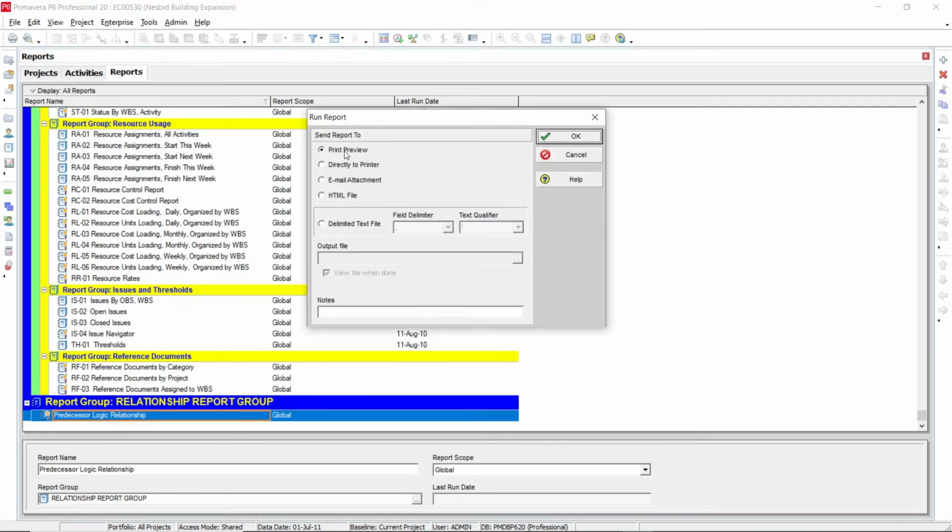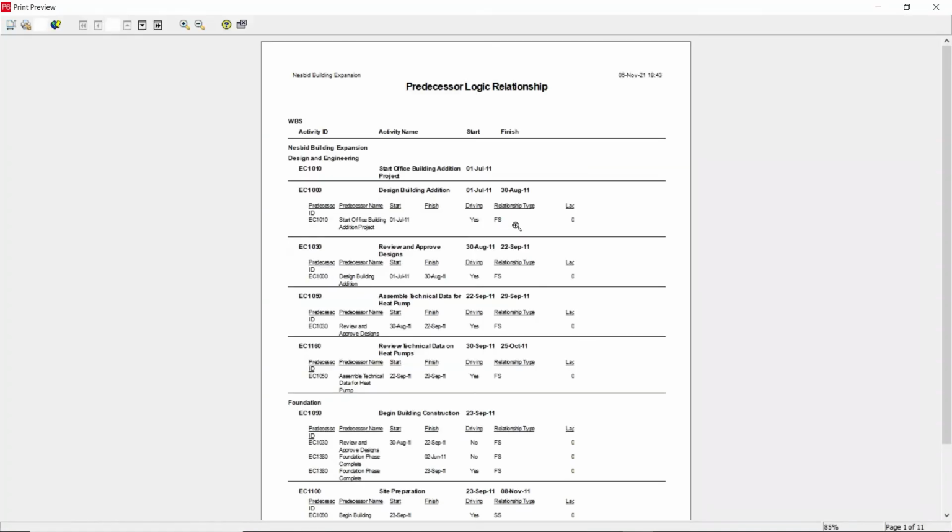How do you want to run the report? You can run the report as print preview, direct to printer, or HTML. You can select the options here. I'm just going with the print preview option. Click OK. So you can see the report is generated, the predecessor logic relationship report. You can see it here.